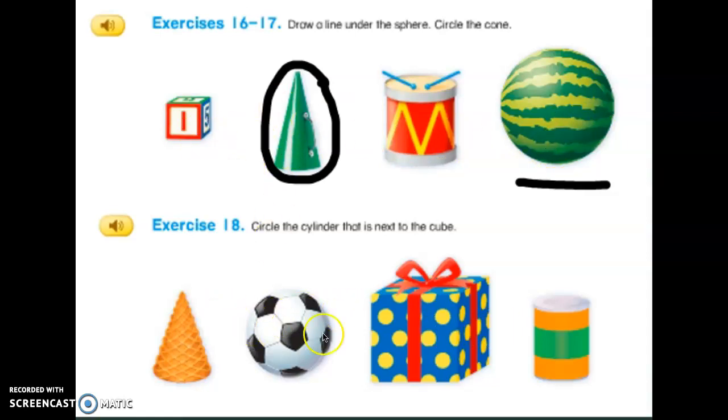So now let's take a look at this row here. It says circle the cylinder that is next to the cube. So let's find the cube first. It says next to the cube. So where's the cube? Is this a cube? No. Is this a cube? No. Is this a cube? Yes. Now it says to circle the cylinder that is next to it.